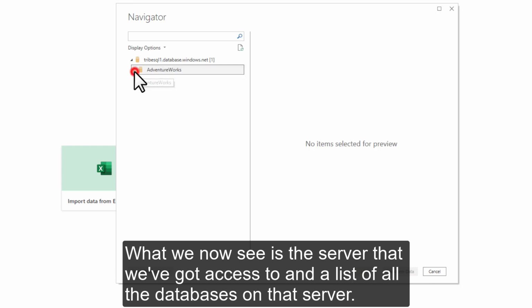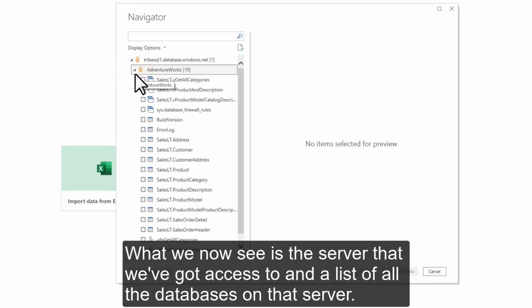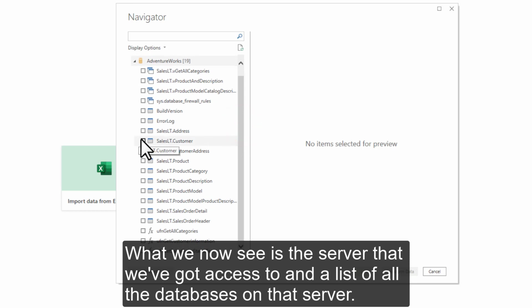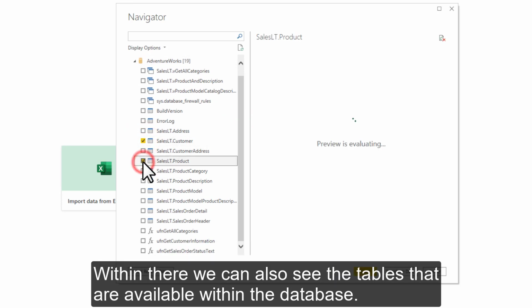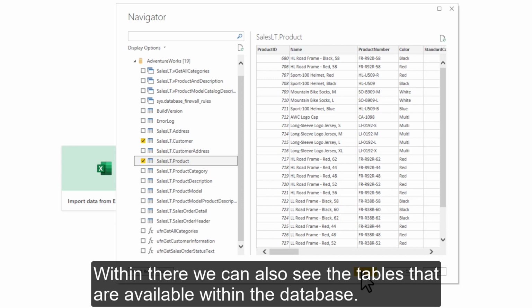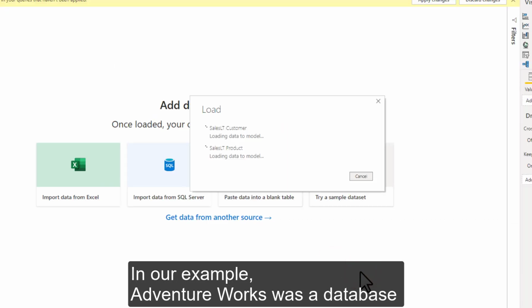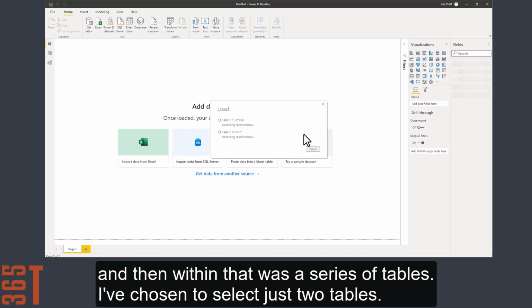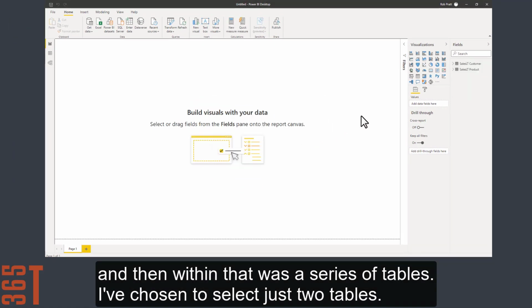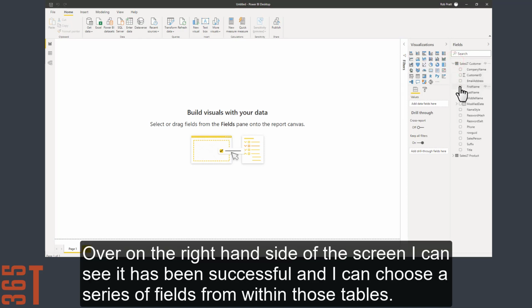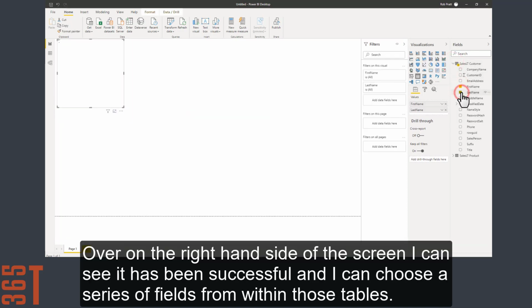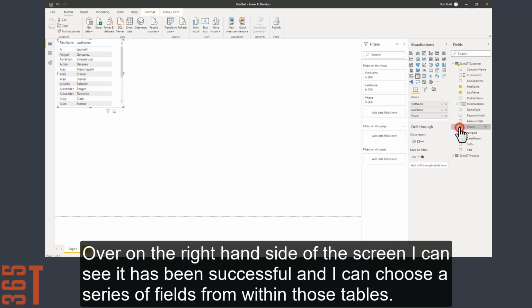What we now see is the server that we've got access to and a list of all the databases on that server. Within there, we can also see the tables that are available within the database. In our example, AdventureWorks was a database, and then within that was a series of tables. I've chosen to select just 2 tables. Over on the right hand side of the screen, I can see it's been successful, and I can choose a series of fields from within those tables.